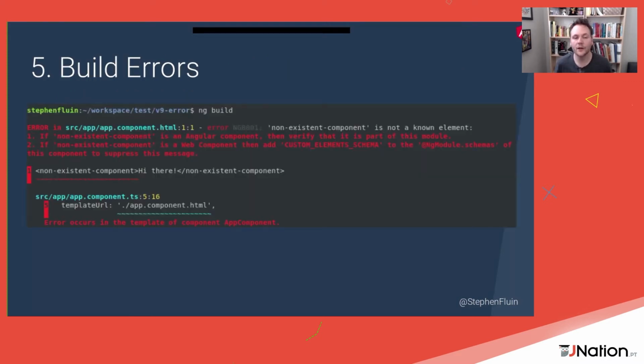Build errors are another area where we've made huge improvements in Angular. So if you take a look at an ng build command where things don't go as expected, we've dramatically improved the error messages. So you're going to see much better formatting here. You're going to see an error code. You're going to see an explanation of the error. You're going to see this nice coloring.